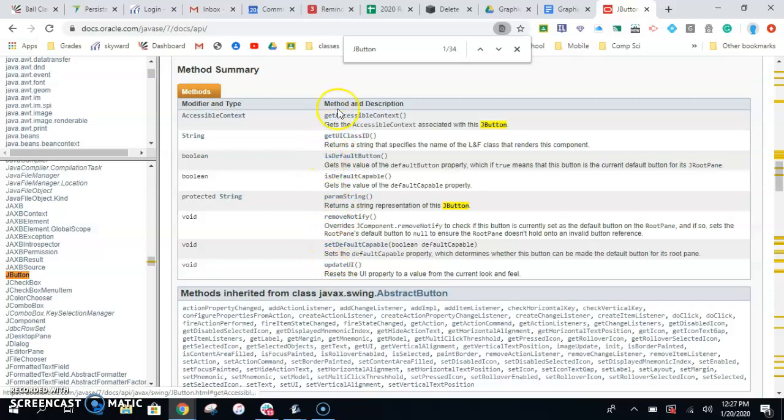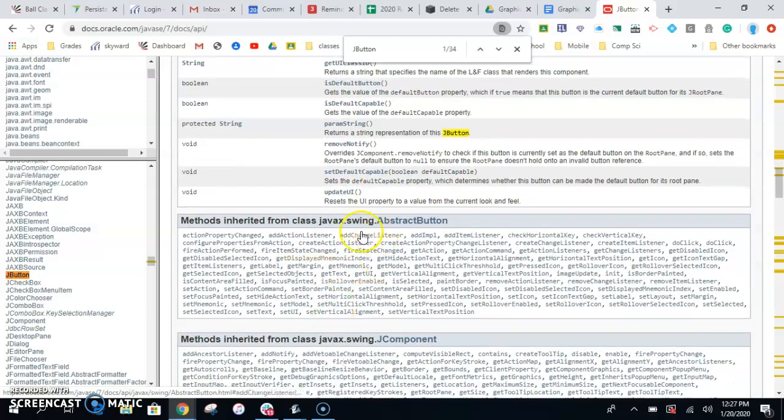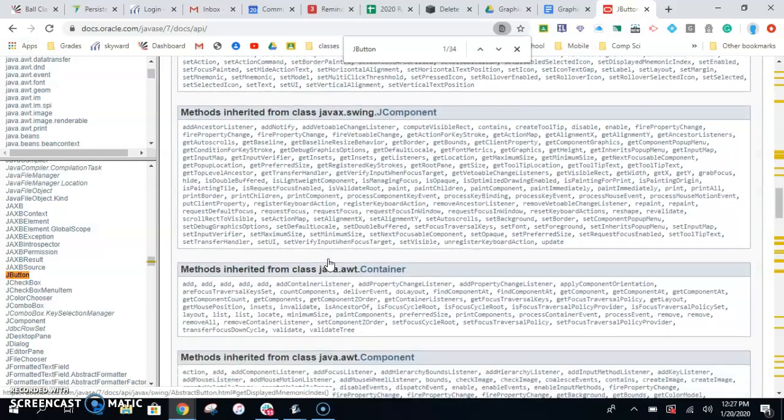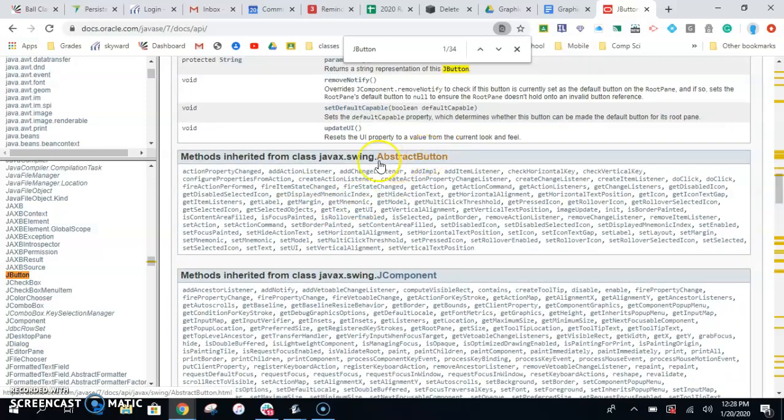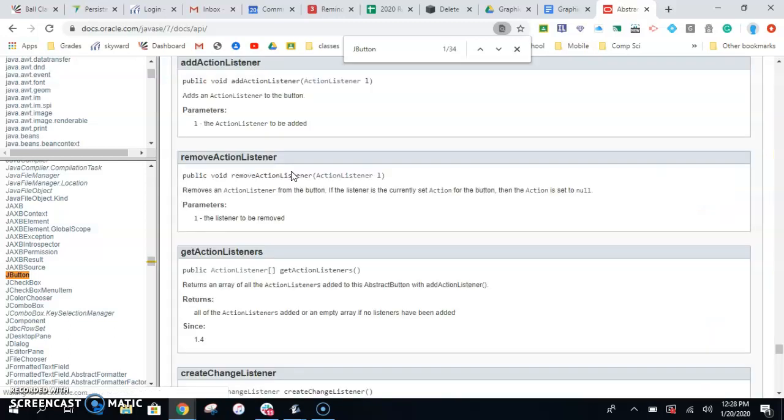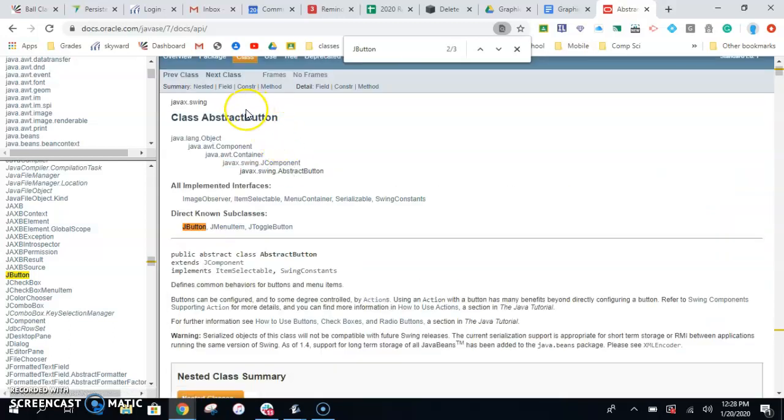Well, if I look in this short list, I'll see that there is not an addActionListener method here, and I'm like, huh. Well, that means maybe I inherit it. So if you look right above it, I inherit from AbstractButton and I inherit all of these methods. Well, one level above me in AbstractButton, there is a method called addActionListener. So that must be the one that I'm calling right now.